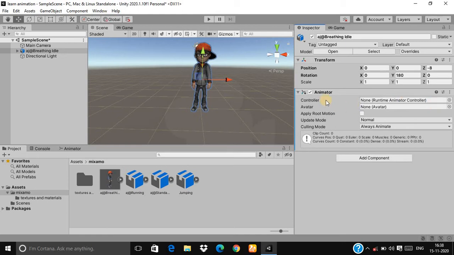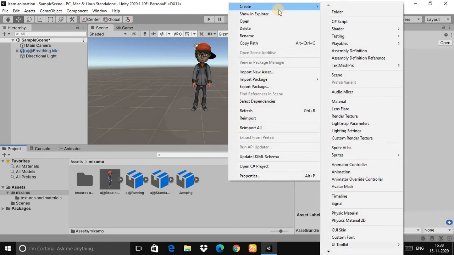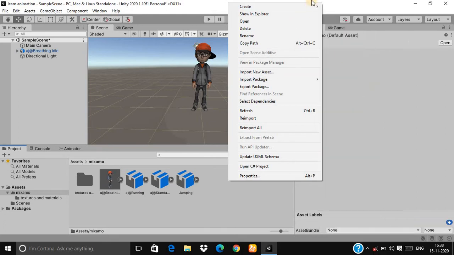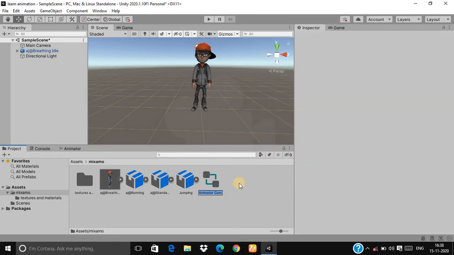This is the animator. In animator, there is a first option of a controller. To control animation of a character, we must need a controller. To create it, just right click and click create. And here you will find animator controller. Just click animator controller and name it. So just learn.